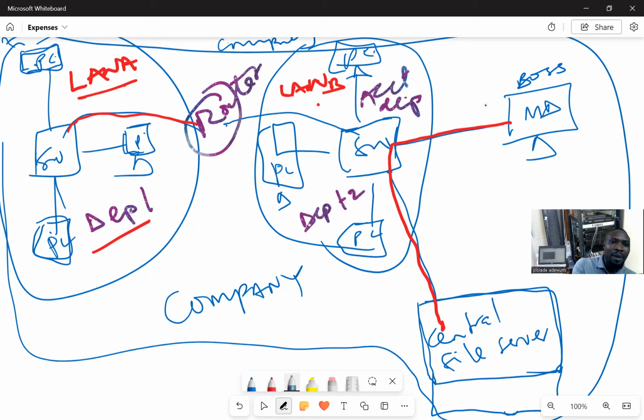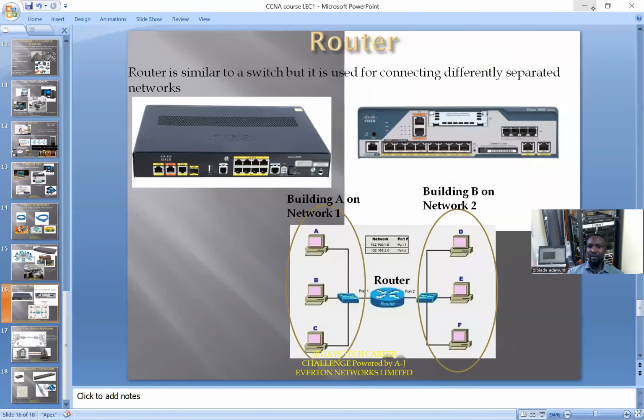Okay, a LAN can be a department, it can be a section in a company. So that is the purpose of a router. This is the example that I'm trying to do here. This is a LAN, this is a LAN. So to allow communication between two different LANs, we need a router, a device called a router.